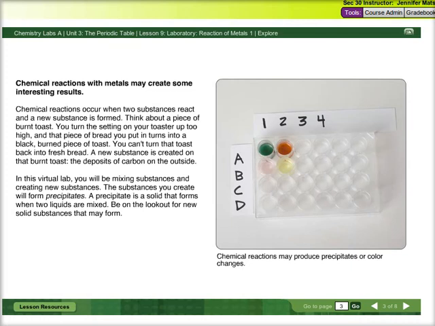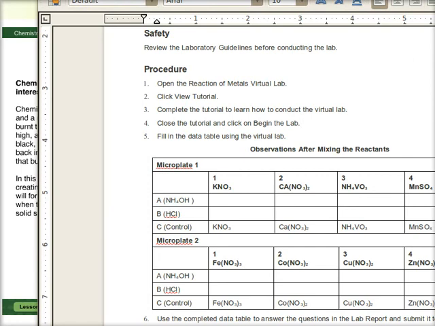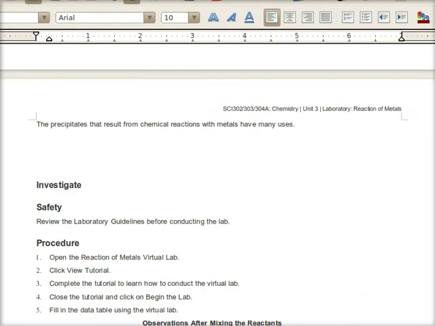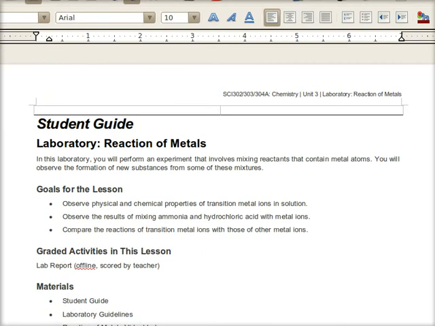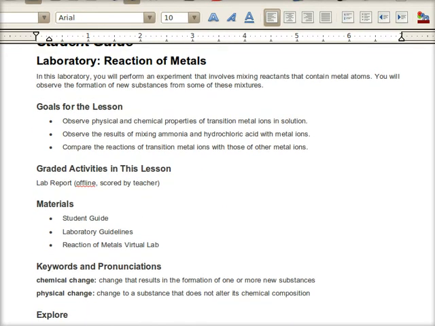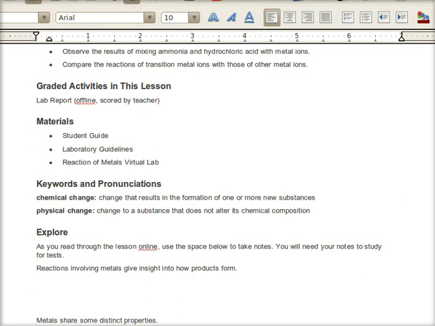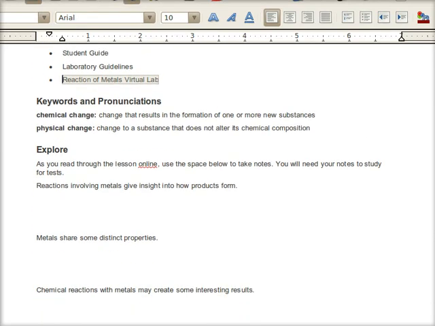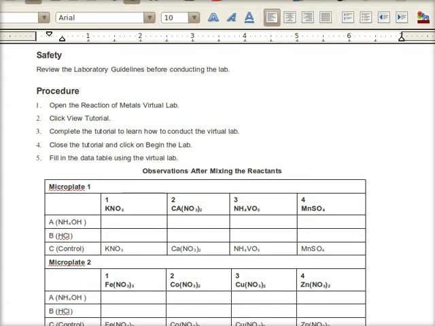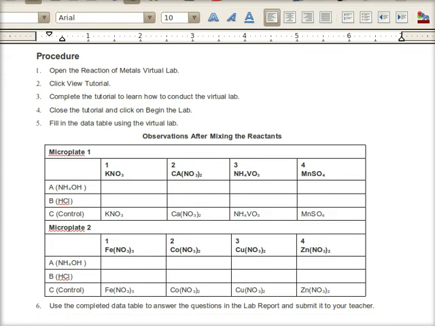Now let's take a look at the Unit 3 Student Guide. Student Guide is very important. In almost all of the labs it tells you what the actual procedure is. So yeah, you can skip the goals for the lessons. Materials, you don't need anything because it's a virtual lab, but you need to find where the link is to that. It's got some keywords, and then here we go. Here's the very important part, the procedure.